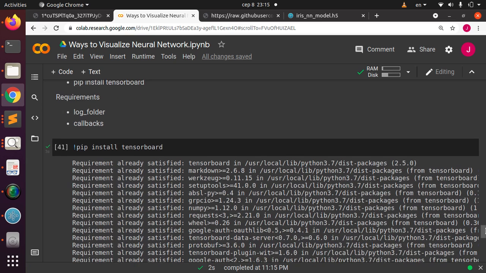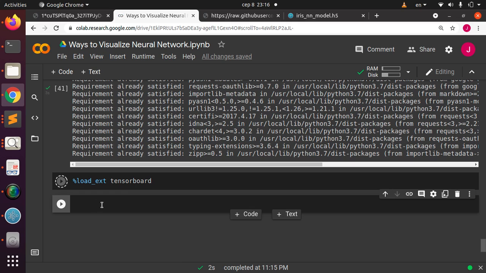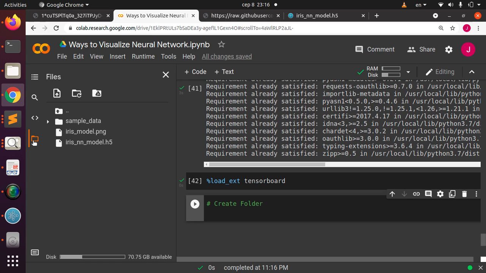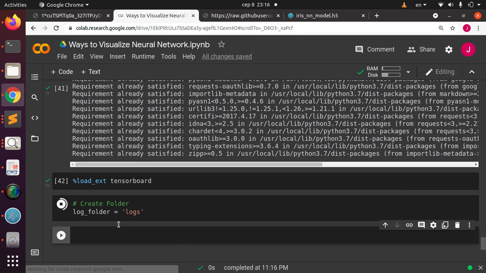Perfect. And then the next step, after installing it, is that you need to be able to load the extension. So we load it with the % magic sign to load the extension, then I'll just go with tensorboard. I'm just going to load it and activate it for us. Perfect. Now let's create a folder where I'll put it. If I go back and check here, there is no folder at this site. So I just go back again, and I'm going to create my folder. So let's just name it log folder. I'm going to specify that this is going to be my logs. Perfect. That is the second option.